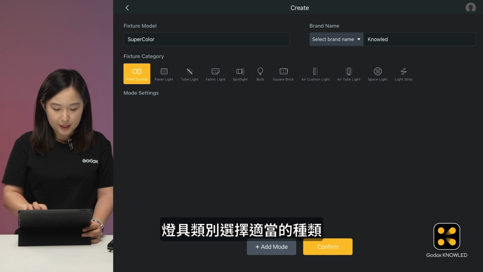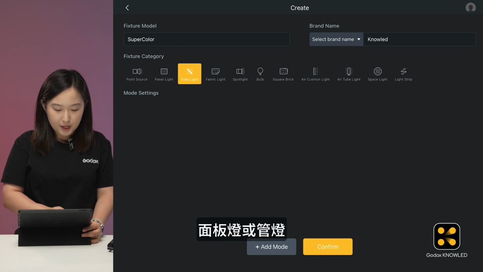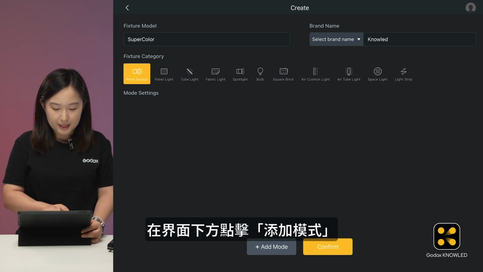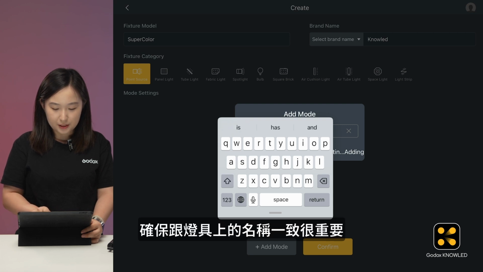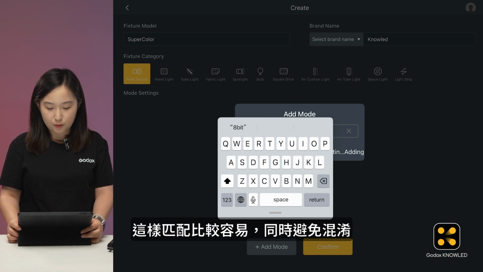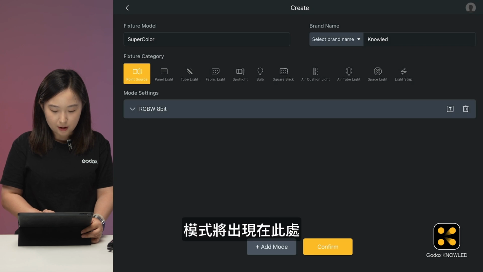Okay, for the category, choose the appropriate type of light, such as single-point source, panel, and tube. In the lower part of this interface, click Add Mode, and enter the mode name like RGBW 8-bit. It's important to match the name with the one on the light for easier matching during setup, so you won't mix them up. Click Confirm. The mode now appears here. Click on the mode to start adding channels.